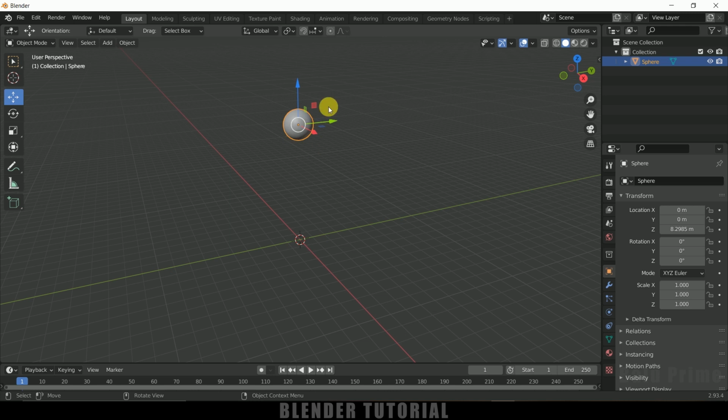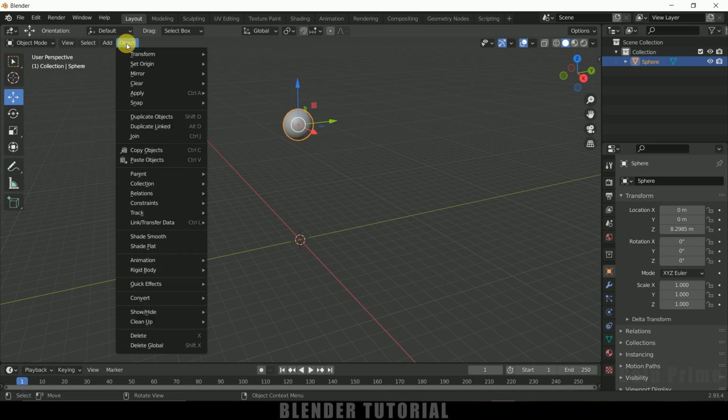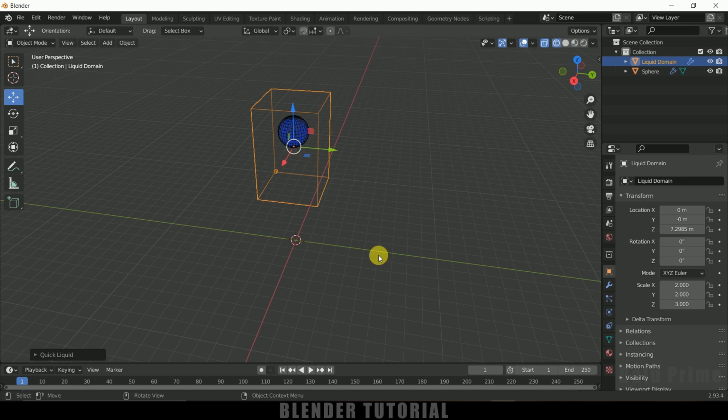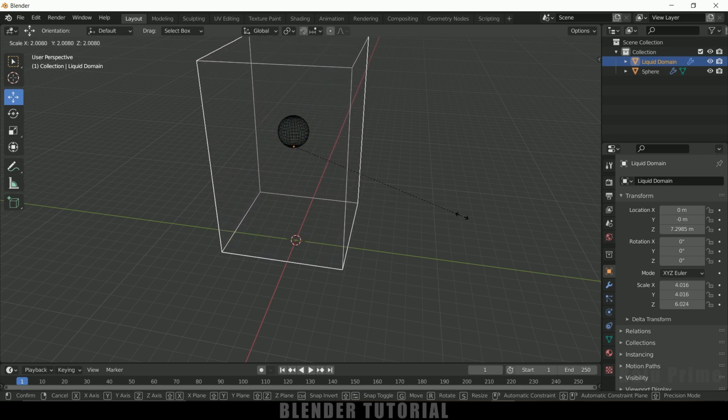Okay, so in order to convert this into liquid source, we need to go to this object, quick effects, and select this quick liquid. So here you can see we got a box created around the sphere which is called domain. The simulation will take place inside this domain only. So now let me scale this domain. So select this domain, press S on the keyboard, and let me scale it here.